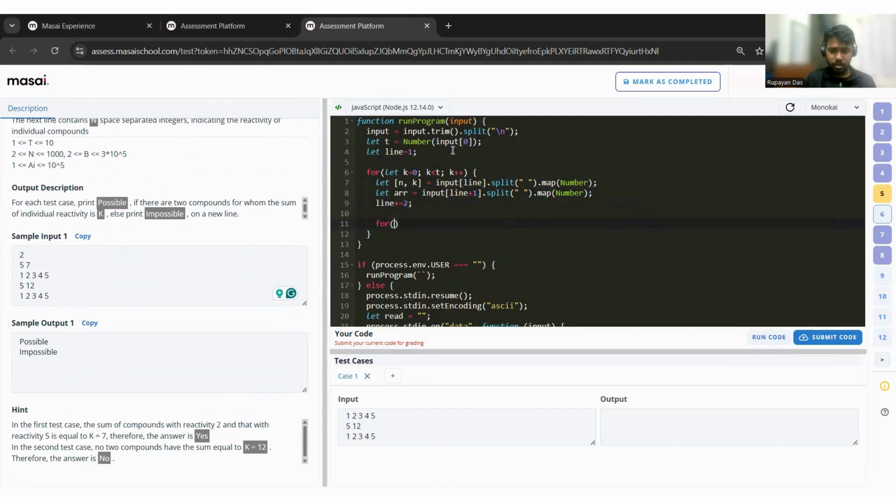I need to use two loops. Let's take one loop, that is i equal to 0, i less than n, i plus plus, and let's take another loop, I'll say this j. I will start from i plus 1, then I will go till n minus 1, and j plus plus. Now I'll check the condition.